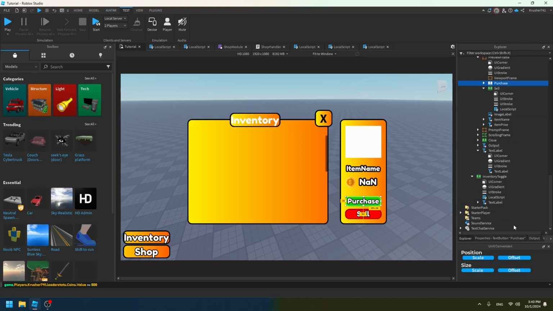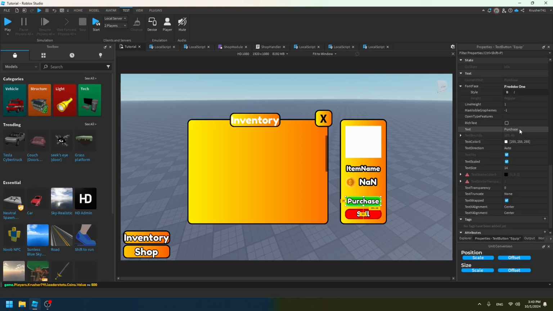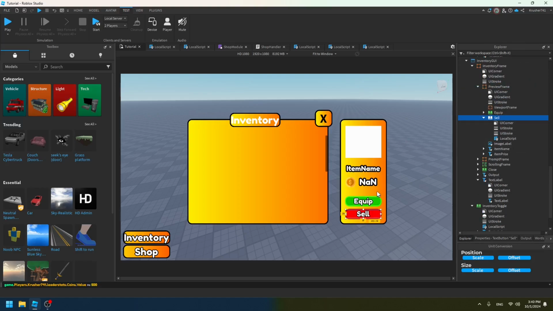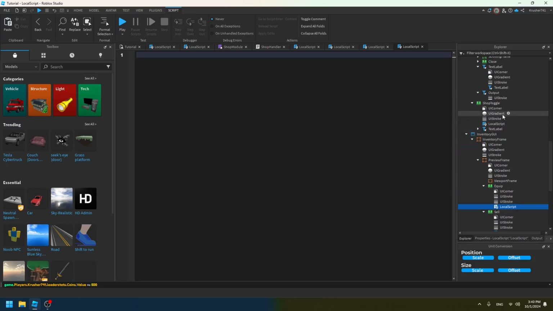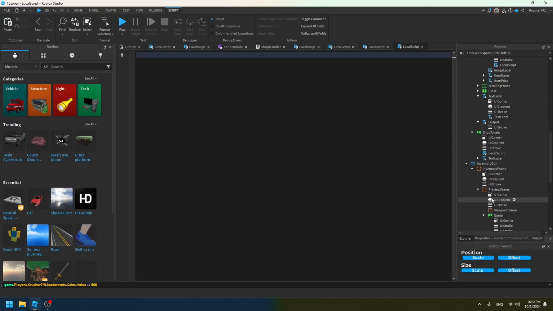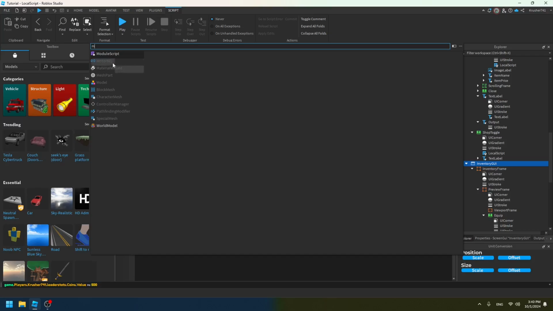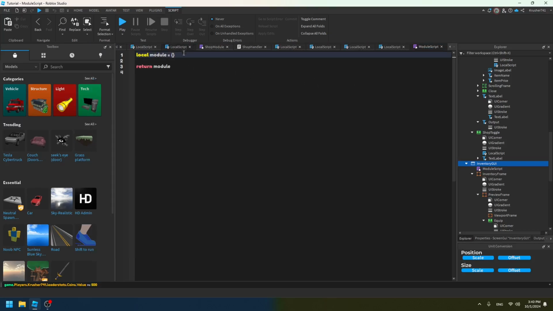So I'm going to go ahead and, instead of calling this purchase, we equip. Now I'm going to go ahead and equip right here. There, you have two buttons, equip and sell. Alright, so now what we're going to do is just work on the equip button for this video. Now, if we click right here, we're basically going to go ahead and just create a module script in our inventory UI. This module script is not going to be the same as our shop module, but it's going to do a lot of different stuff.